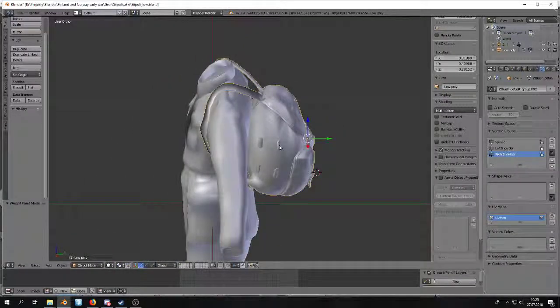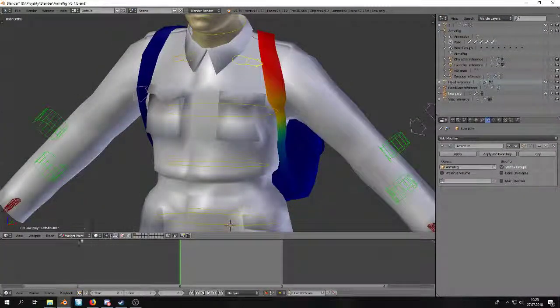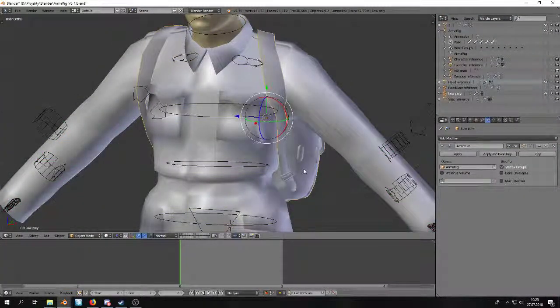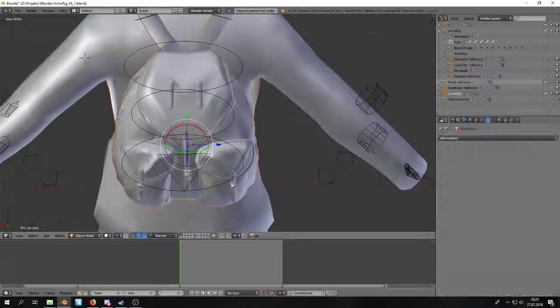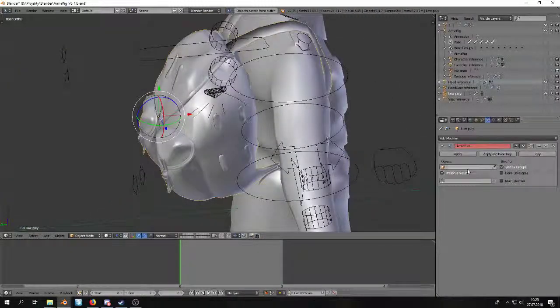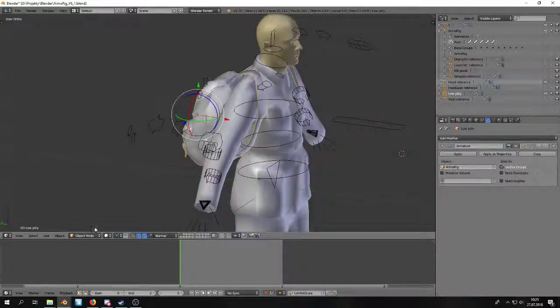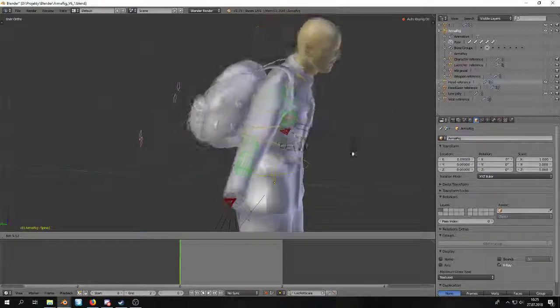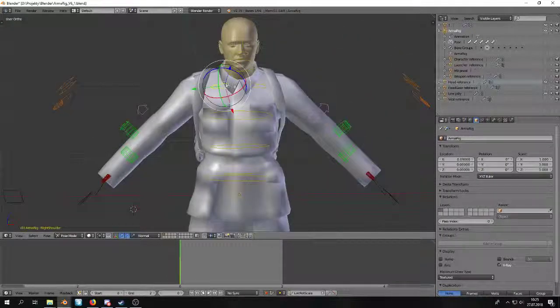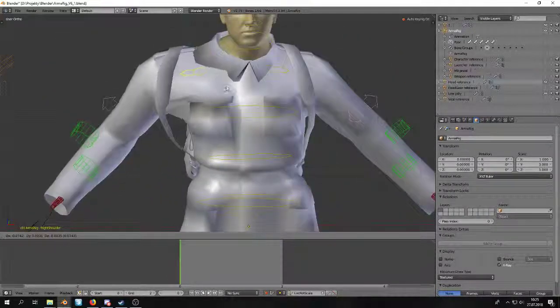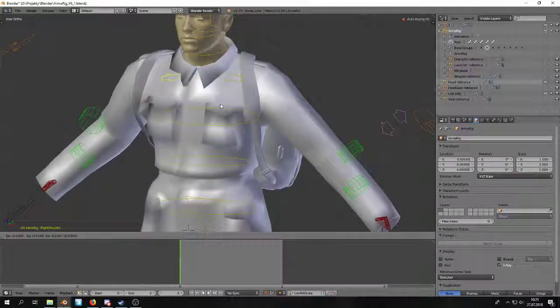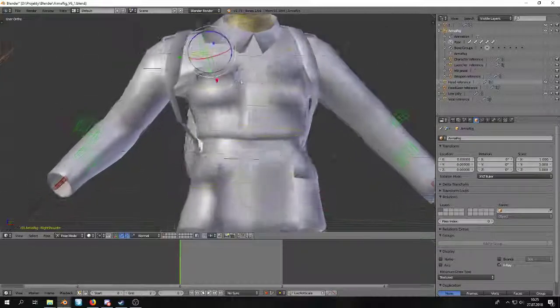Object mode. Copy. Back to the rig. Get rid of the old version. Paste the new one. Modify armature. Rig. Do not click it. I clicked it like the third time by accident. And see how it moves. Okay, this moves alright. The strap. Once again, it moves. Okay, I think it moves good.